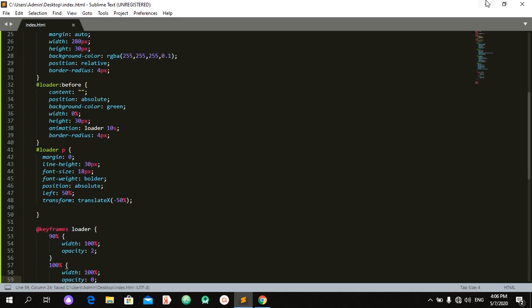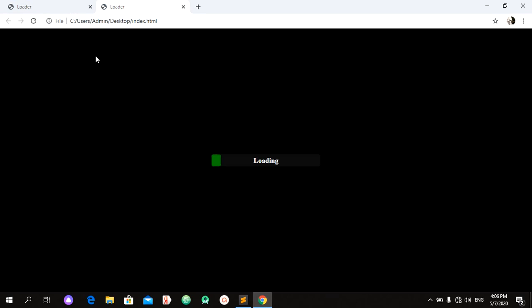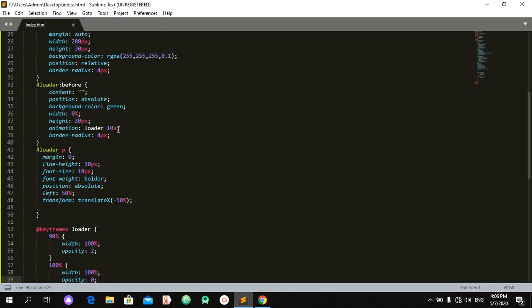So let's see whether it's working or not. I will just go to my desktop and open the file with the name of index.html. As you can see, it is working, but there is one problem. When this loading finishes, it will not disappear. So we should get rid of it.